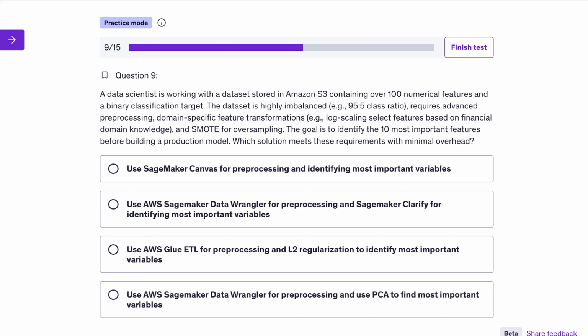The second option, use AWS SageMaker Data Wrangler for preprocessing and SageMaker Clarify for identifying the most important variables. SageMaker Data Wrangler is a visual data preparation tool to preprocess data, and we can also do custom transformations. It also supports SMOTE for handling imbalanced data. So later we can use the data from SageMaker Data Wrangler, and we can integrate it with SageMaker Clarify to rank the features. So this is a very good option.